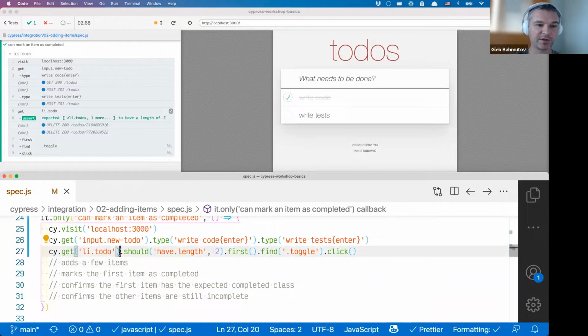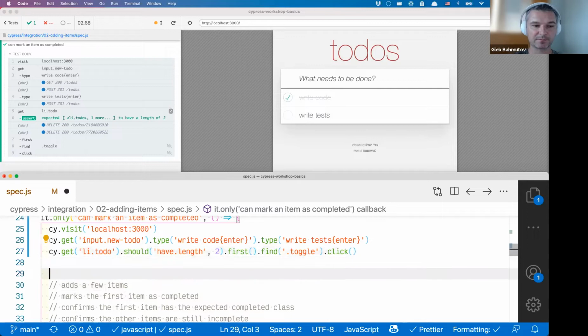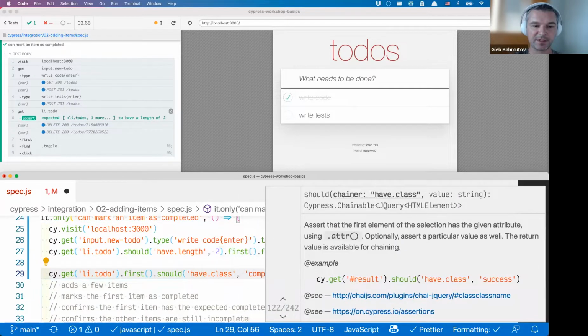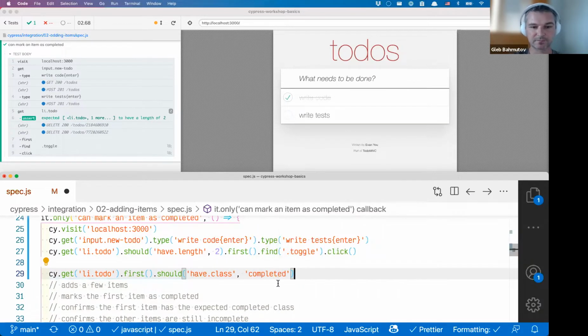Again, we're going to grab all the items. We're going to grab the first one and we'll say should have class completed. Now, Cypress comes with everything included, right? It has Mocha test engine. It has all assertion libraries. It has a library for selecting the elements. So it has Chai jQuery in this case for all these assertions like should have class, right? For the first month, you don't have to install anything else.